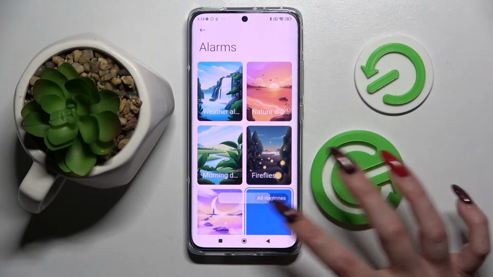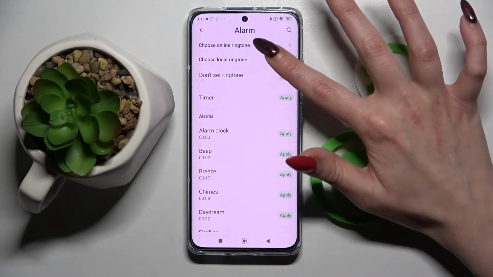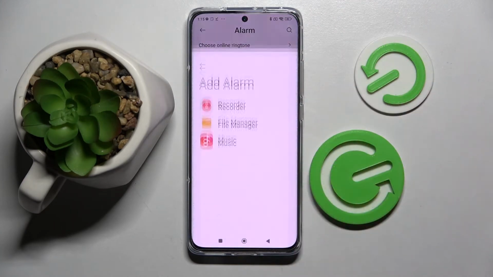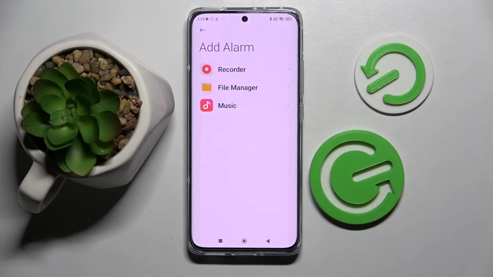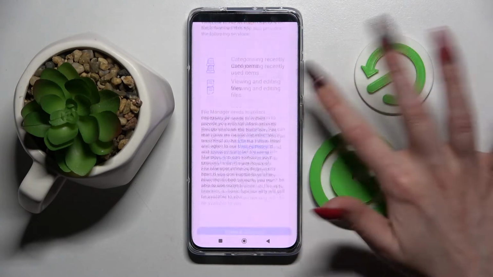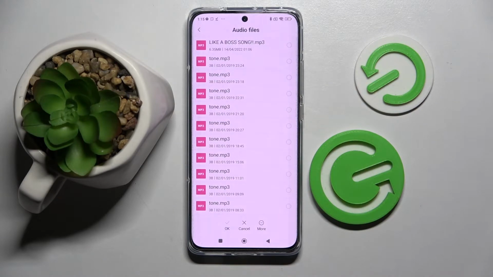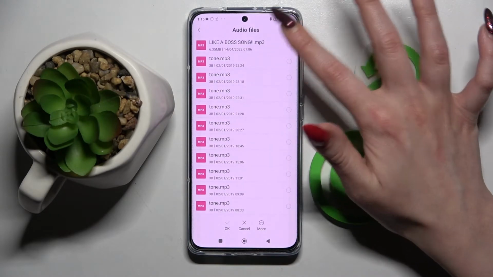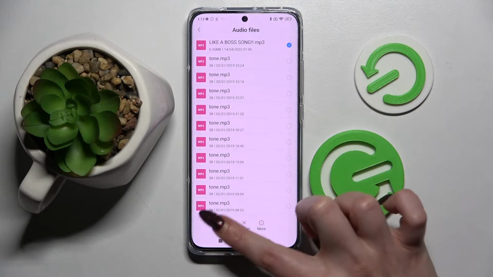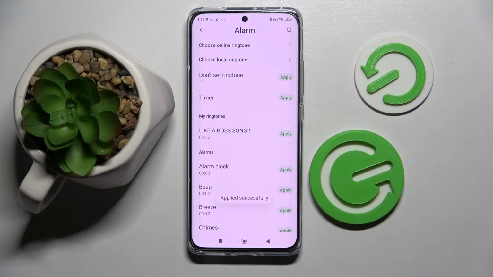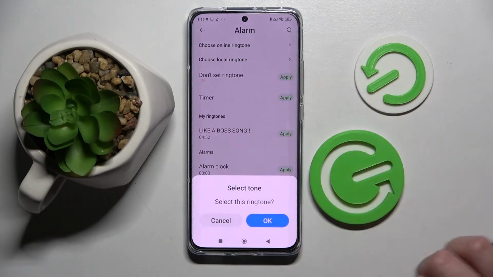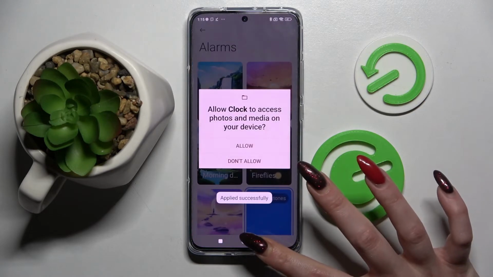You can also choose all ringtones and this time tap on Choose Local Ringtones. Then choose Allow and pick one of those sources. I will go with File Manager. Now scroll all the way down, choose Agree and Continue, tap on Allow and pick music from your smartphone by tapping on the song that you wish to set up and saving it by clicking OK at the bottom. Now you need to click on Apply next to it, choose OK and go back.